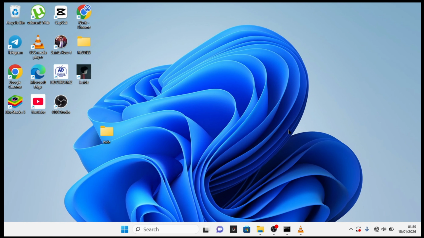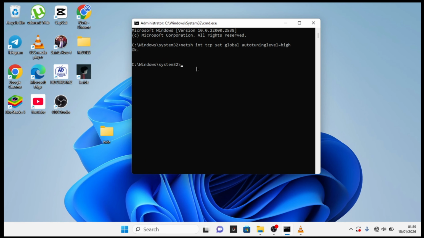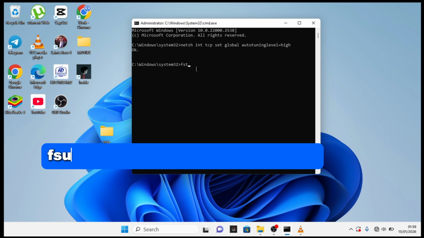Tip 2. Windows doesn't always use RAM efficiently, especially on PCs with enough memory. This can make the system feel slow even when RAM is available. Open CMD as administrator, type the following command and restart your PC.